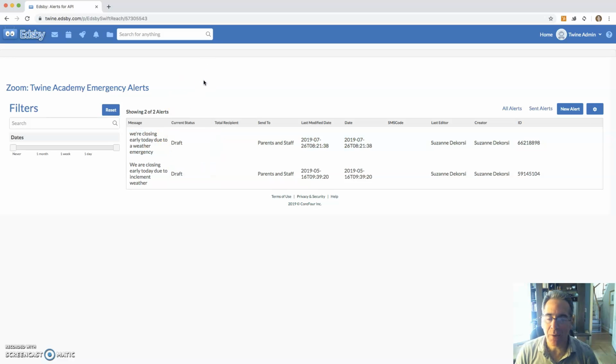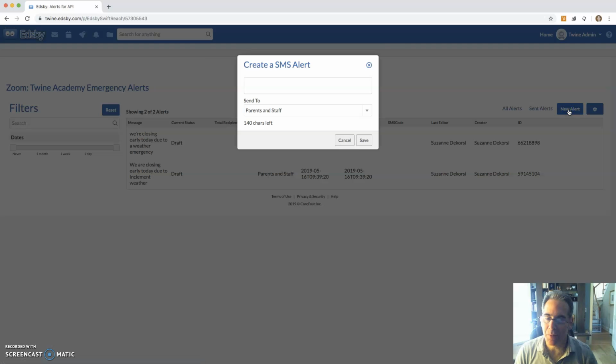To create a brand new alert, I'm going to come over here to the New Alert button. And alerts are designed to be really simple. So I'm going to come up here and I'm going to say, this is a test of the emergency alert system for Twine Academy, right? This is where you might say we are going to close 2 hours late tomorrow due to snow or whatever it might happen to be.